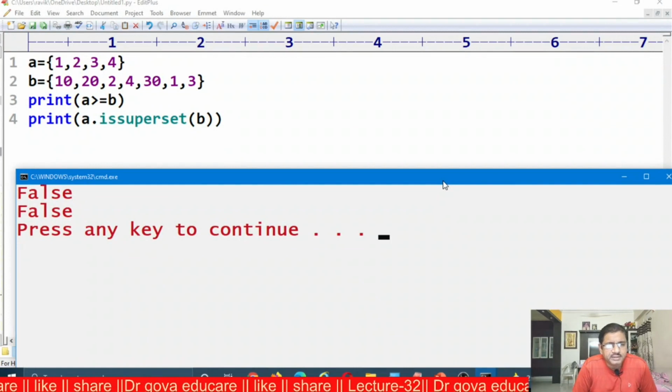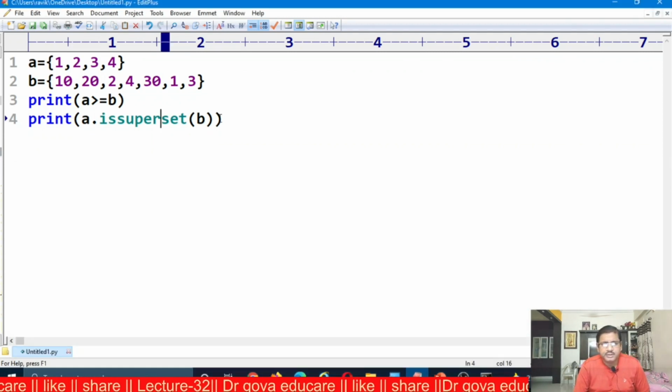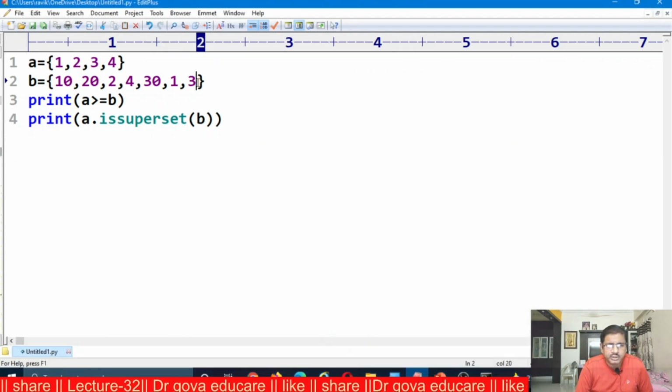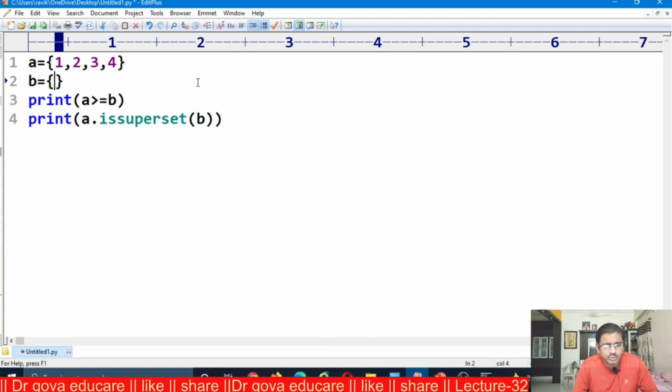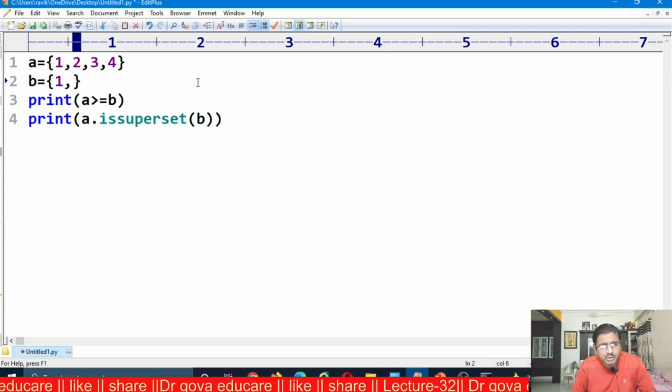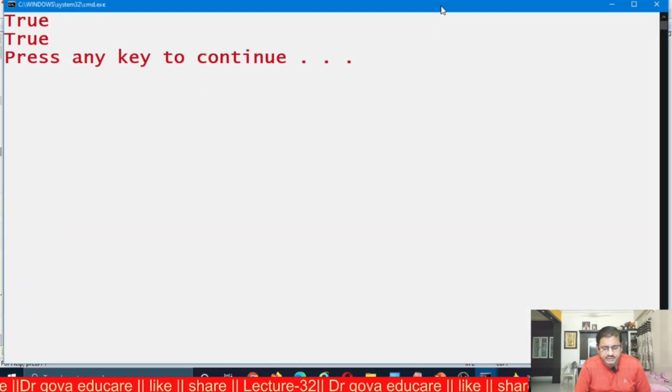Now B is not a superset of A. Now in this example, A is equal to 1, 2, 3, 4. B is equal to 1, 2, 1, 3. Now in this case true. In this case true.